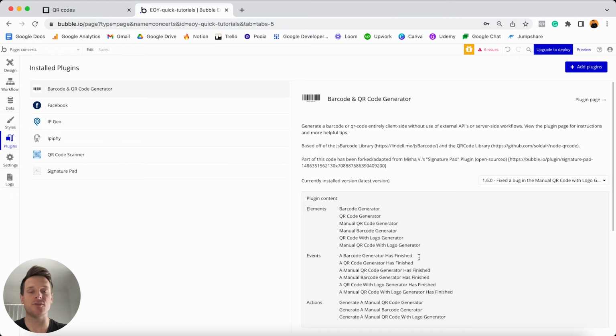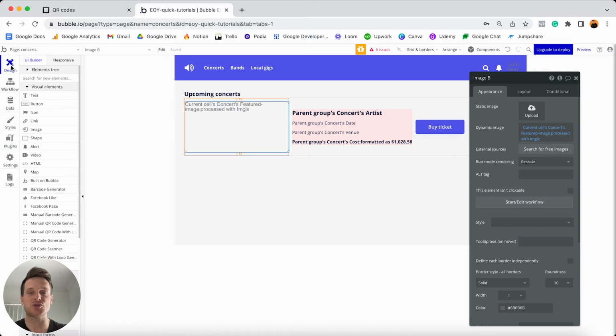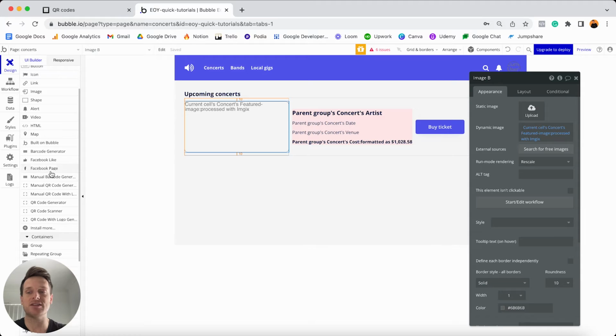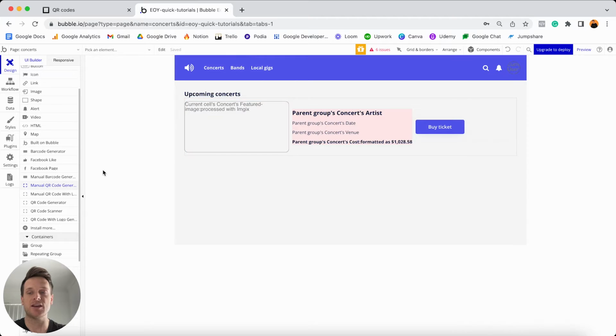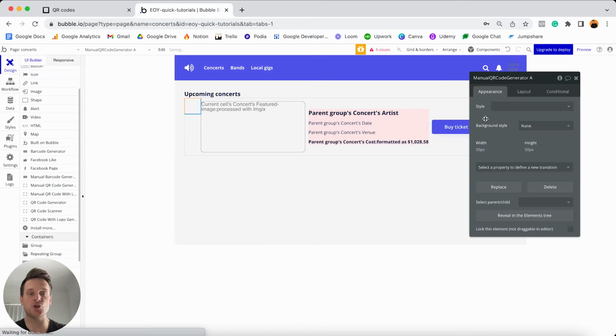So you can see a list of all of the events that this is capable of creating. In today's tutorial though, we're only interested in generating a QR code. And so that's exactly what we're going to be doing. So we're going to jump back over into our design tab once we have installed that plugin. And then what you'll see under your visual elements is a series of elements related to a QR code. And what I'd like to do is add in this element here known as the manual QR code generator. So I'm going to click on this and I'm going to add this into my repeating group.